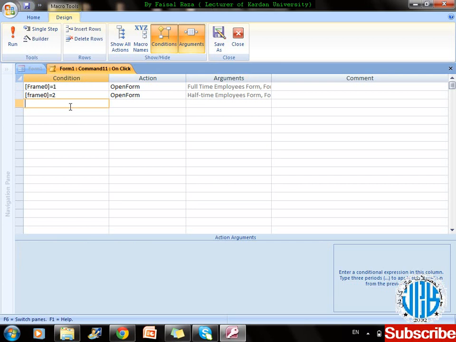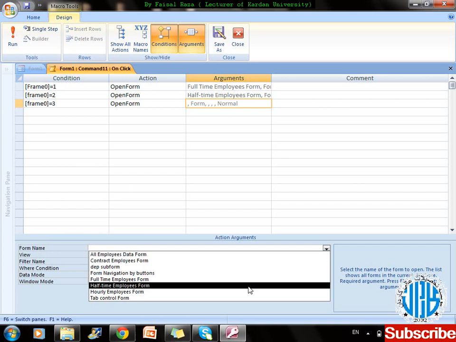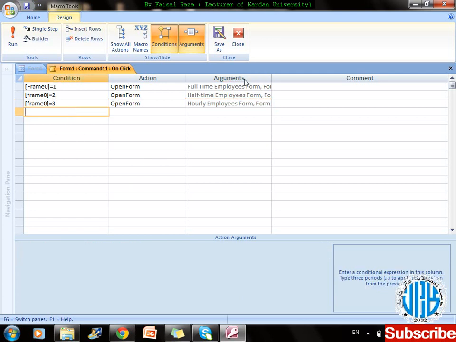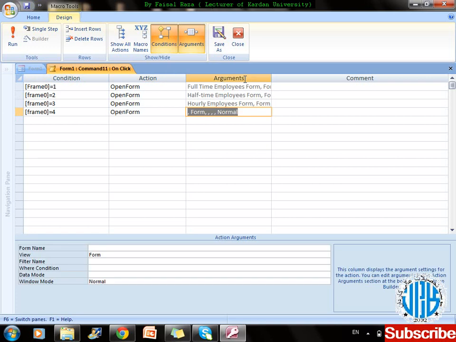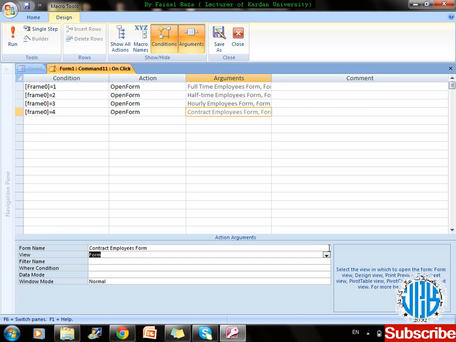Frame 0 is equal to 3, so what is going to be done? Open form, go down to form, here hourly implies. Okay, and frame 0 is equal to 4, so what is going to be done? Open form, go down to form, contract employees form. So that is contract employees form. Yes, done. Just save that and close. It will ask you to save. Yes.